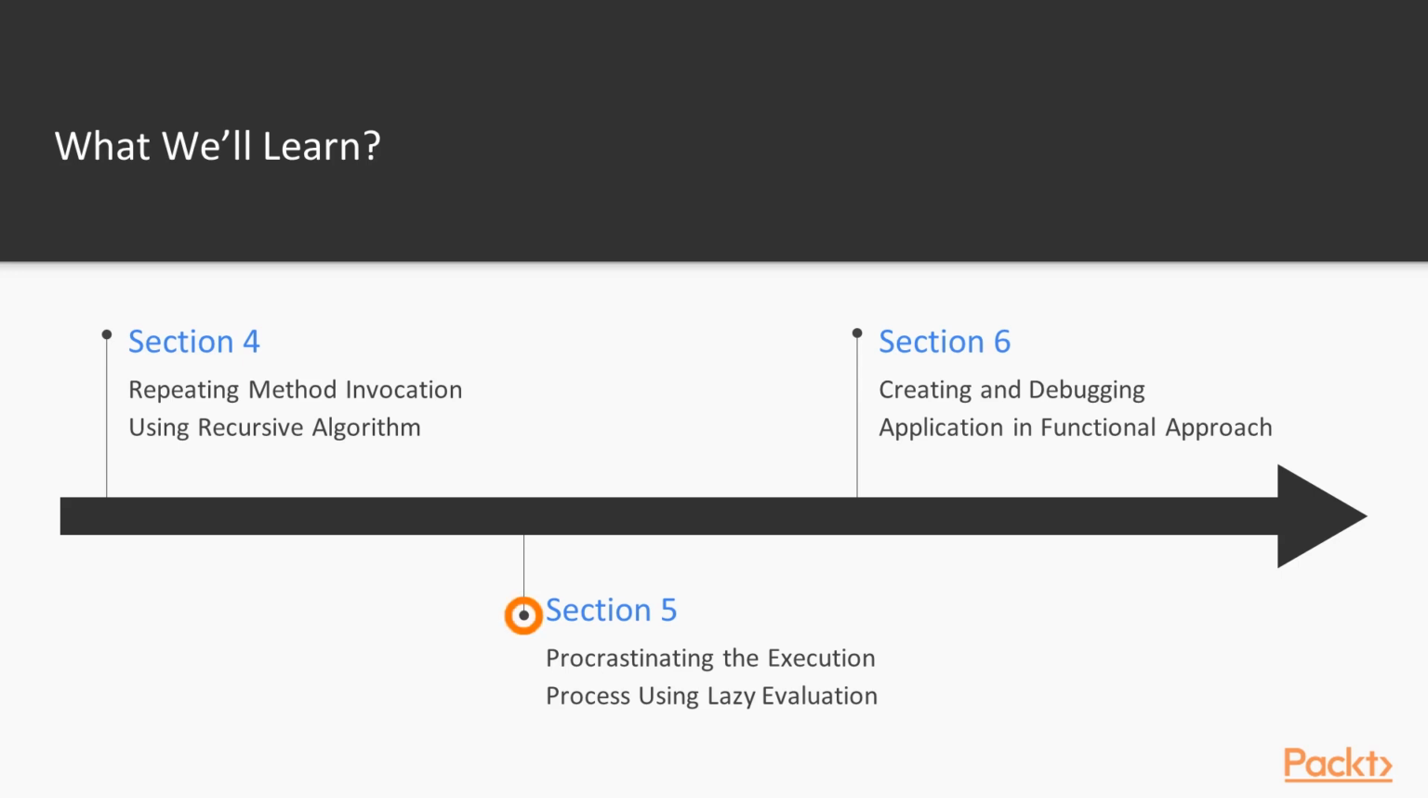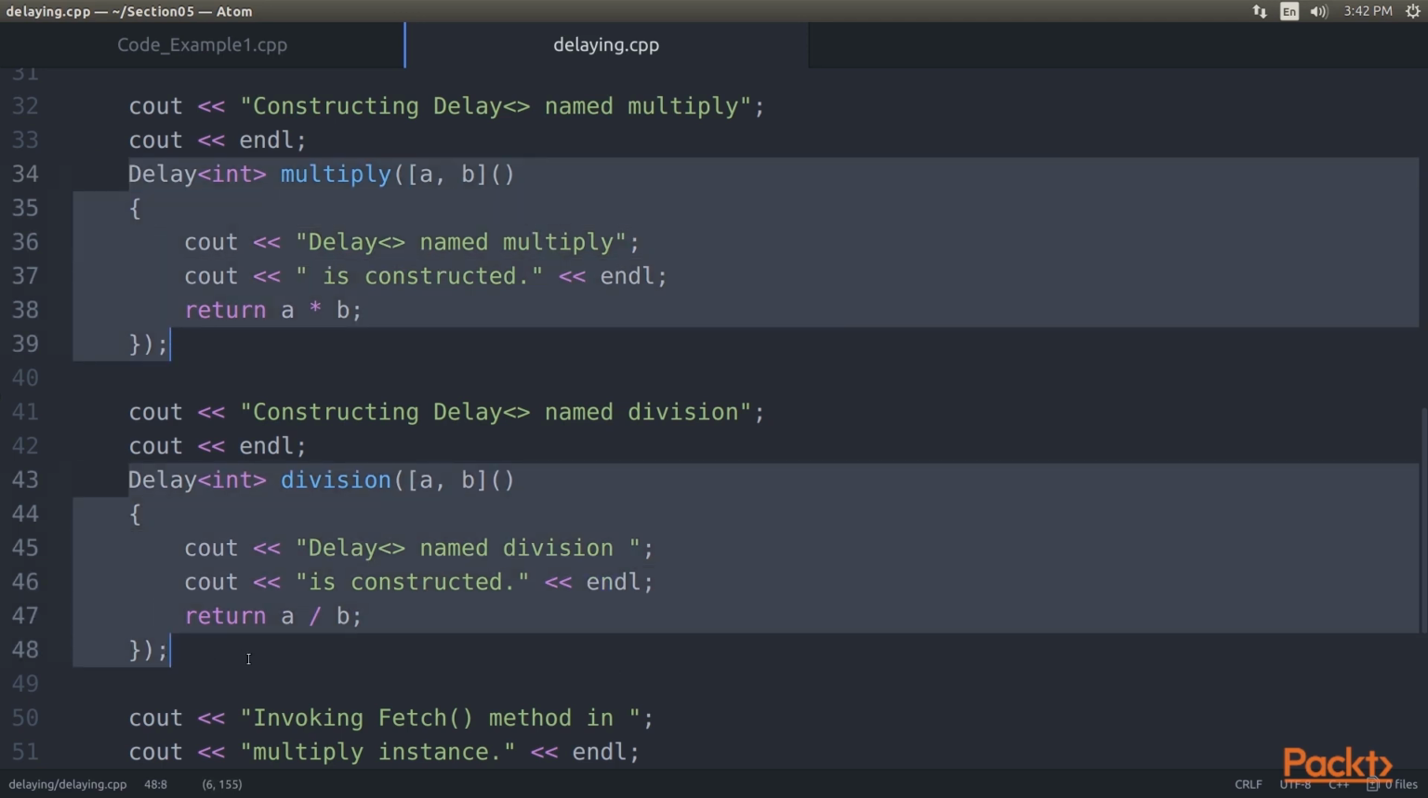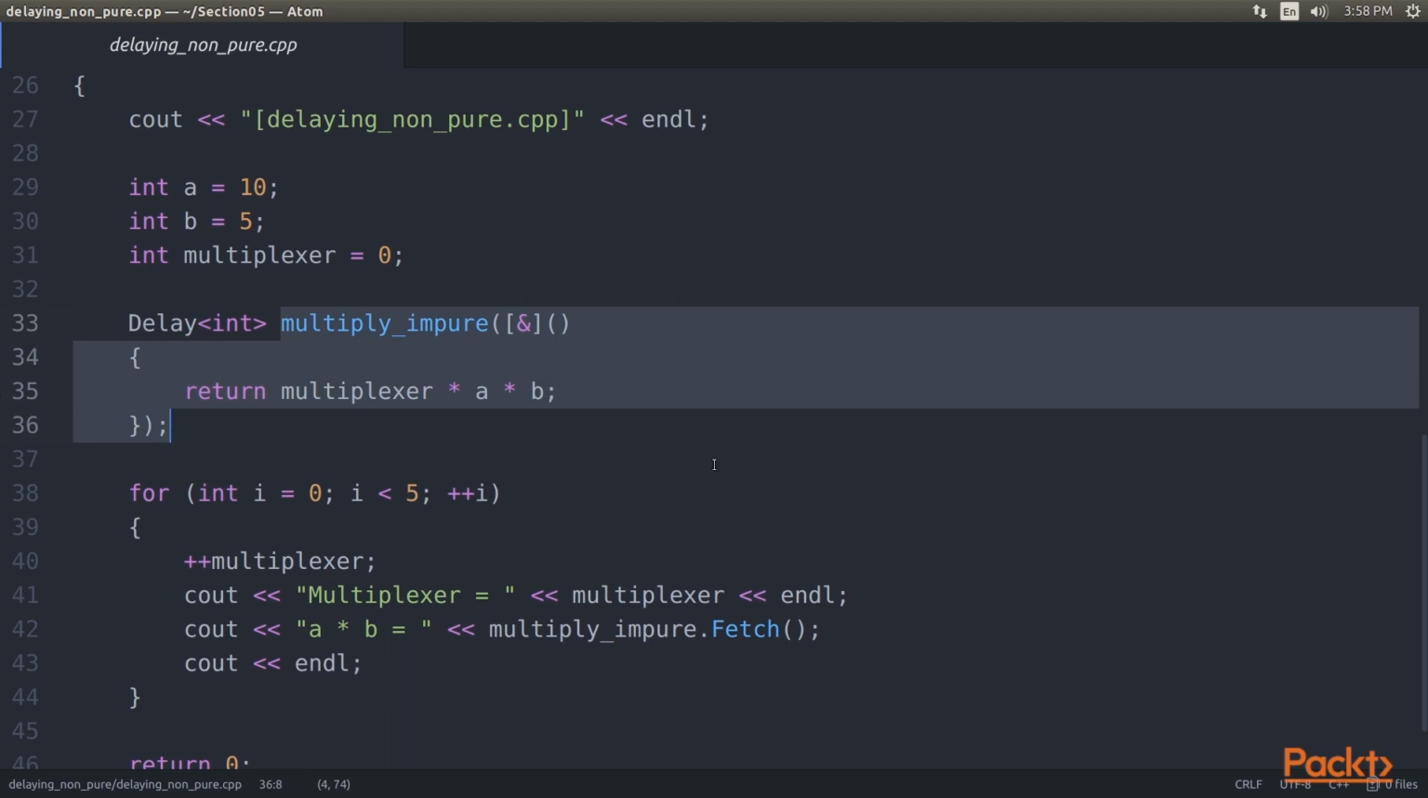Section 5. Procrastinating the execution process using lazy evaluation. It starts by explaining how to delay the process of execution to get more efficient code. We will also implement caching and memoization techniques to make our code run faster.